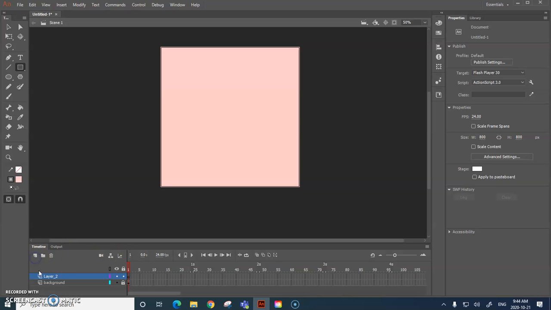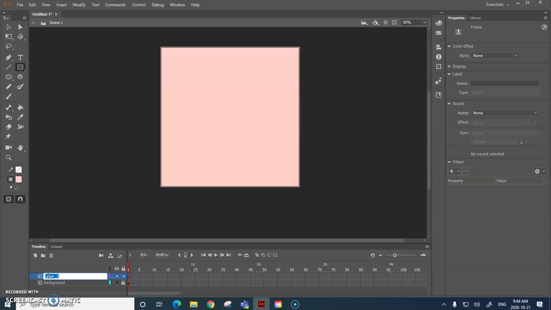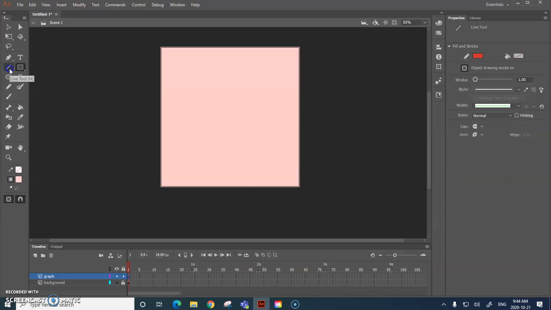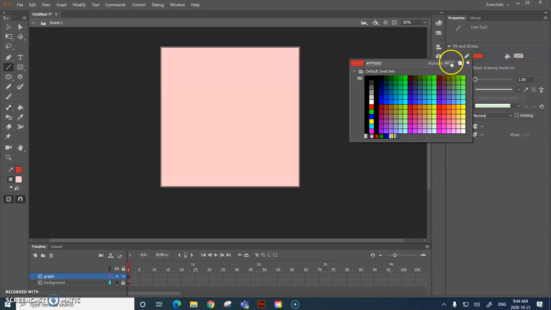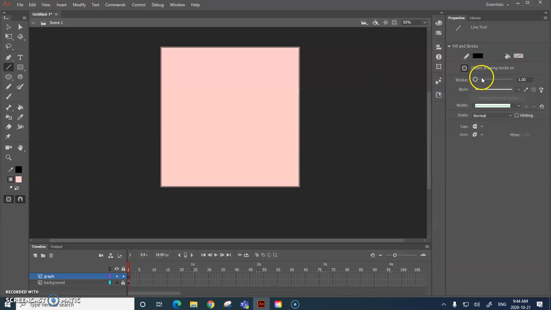I'm going to create a new layer. Now this is my graph. We haven't used the line tool yet, but the line tool is pretty straightforward. So if I select it, I'll just change this alpha back to 100. I'll make it black. Now the line, we can choose different styles for lines. We can choose the different stroke height. Let's just go with 3.